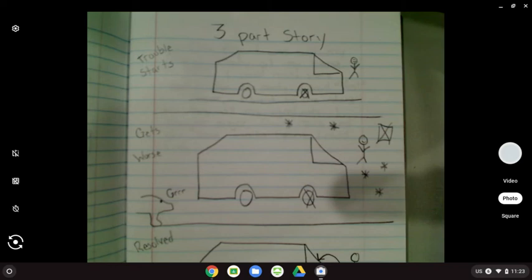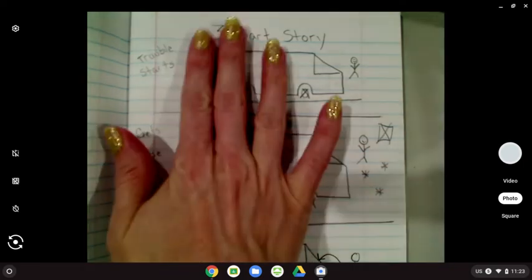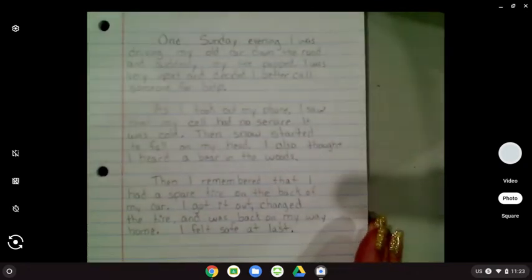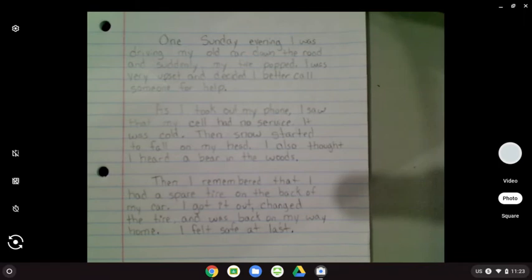In this lesson, we're going to learn how to revise our stories. So that means make our stories sound better. So today in class, we started with our 3-part story, and we began making that into a 3-paragraph story. So I have my story here about how my car broke down, and I'm going to go through and see if I can revise it to make it sound better. So I'm going to start at the beginning.